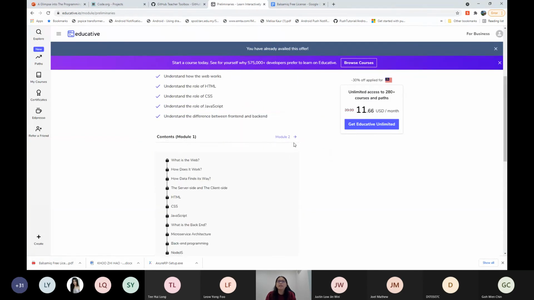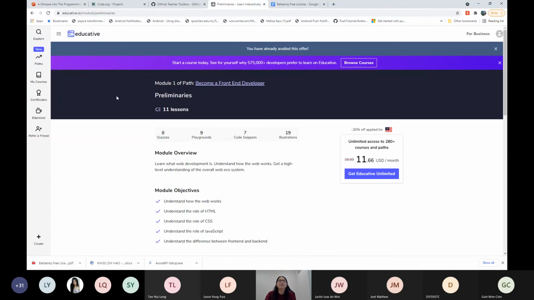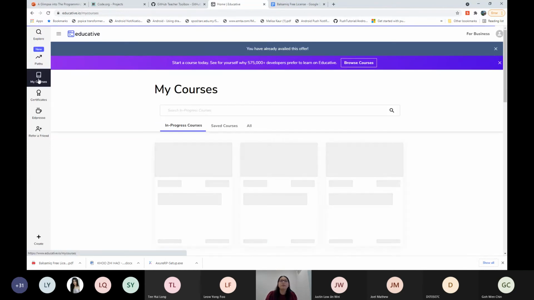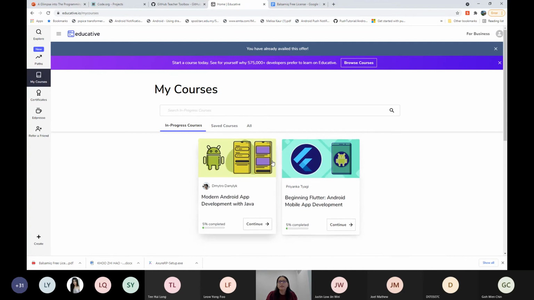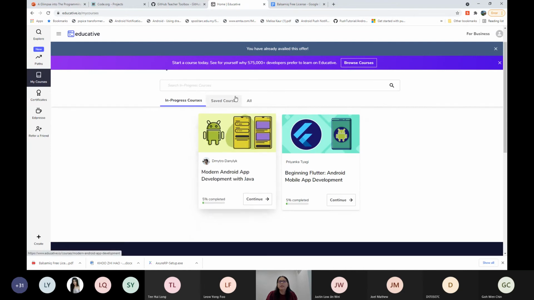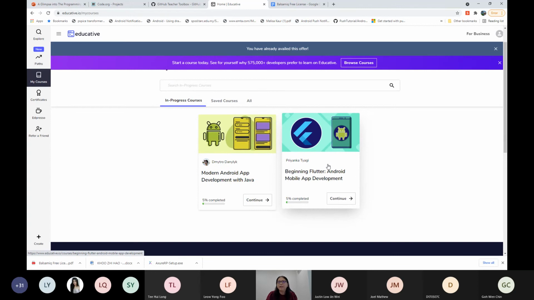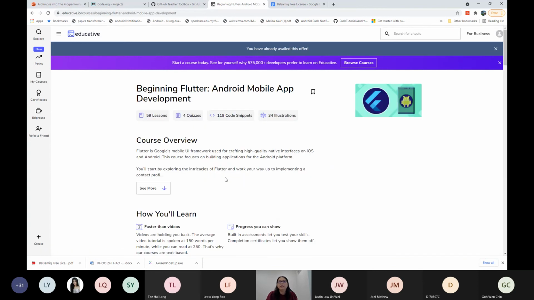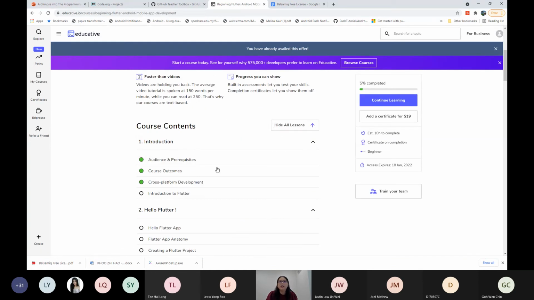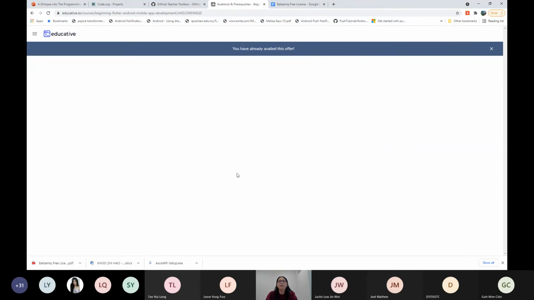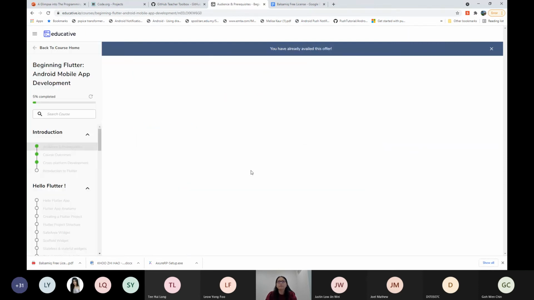So when you start learning, there are different modules. This one is something you need to pay for, but you go to My Courses, and when you click on All, you can see the things that I learned. For example, I learned Flutter. Okay, I want to learn Flutter. So here is all the content that I can learn from the beginning to the end.